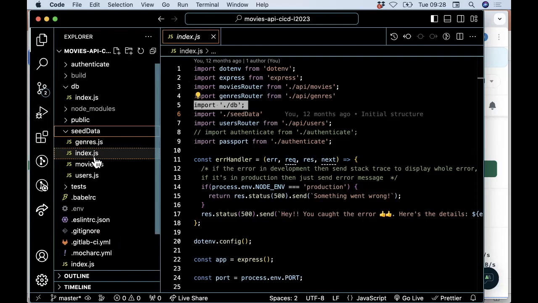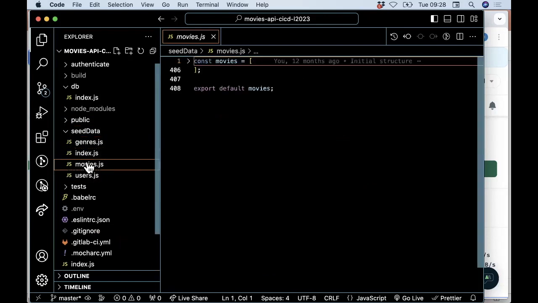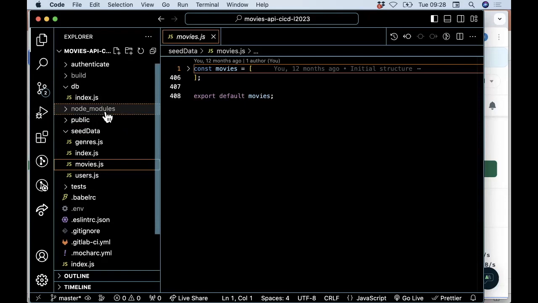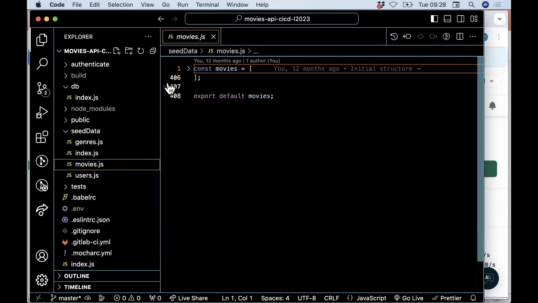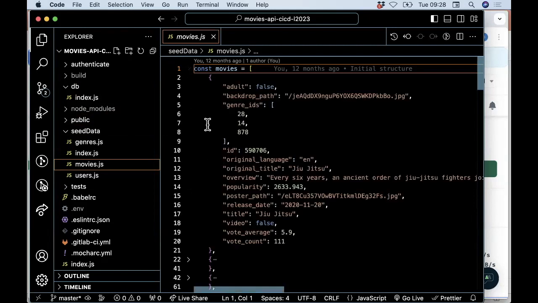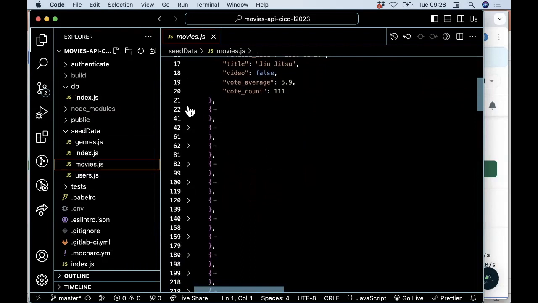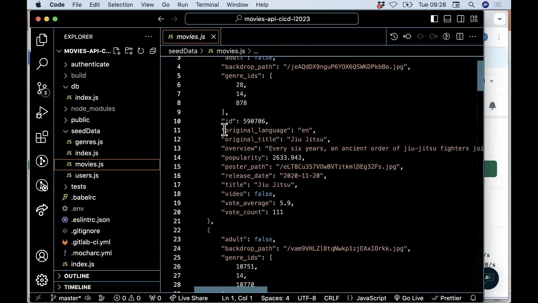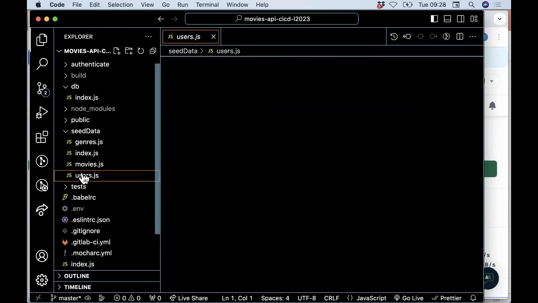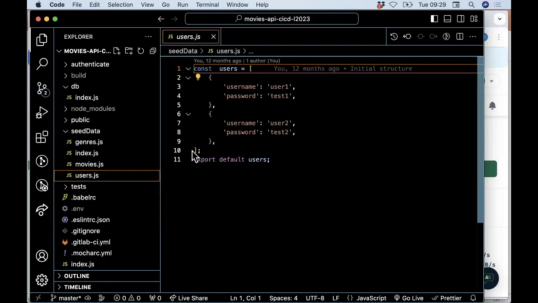If I just quickly go in there, let's say the movies.js file, if I just expand this, we've just got some raw data. In this case, we've got raw movie data, which we can use to populate our database essentially during testing. Similarly in users, we've got some simple user data, where it looks like we're just creating two standard users.